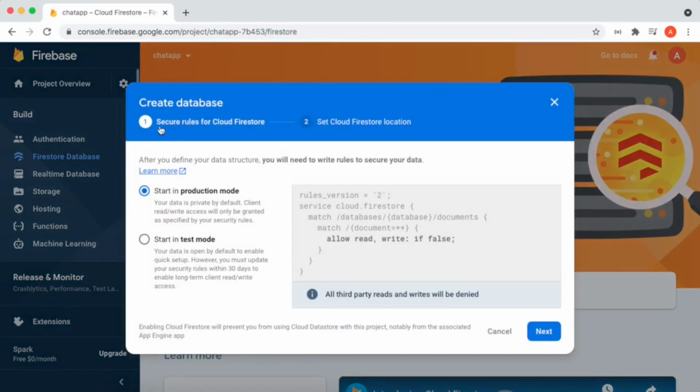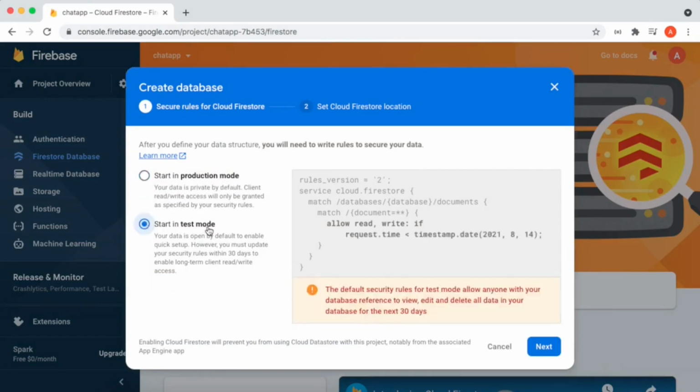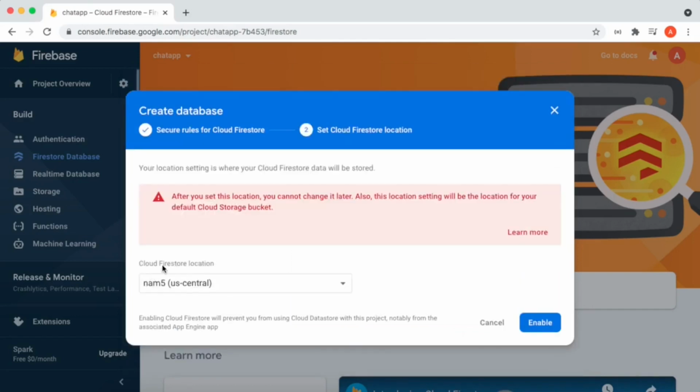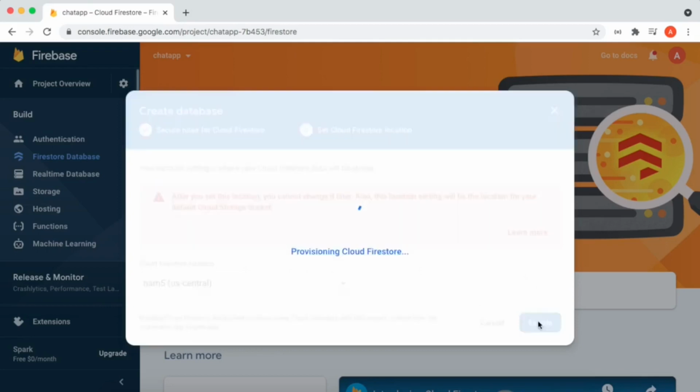So we have two steps. Number one is the rules. Which rules do you want to use? We can use start in production mode or start in test mode. Now our data is not that important, so we can use the test mode and click next, and we can select the Cloud Firestore location and click enable. So let's wait, setting up security rules.